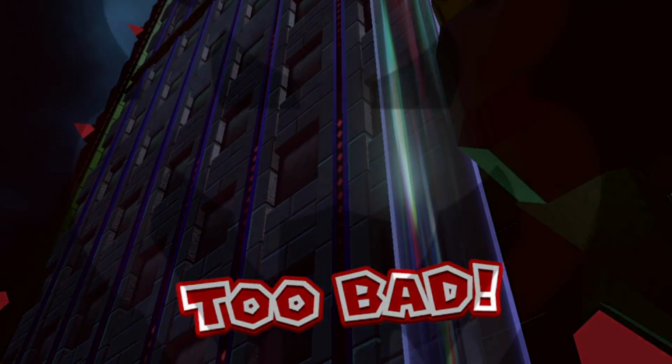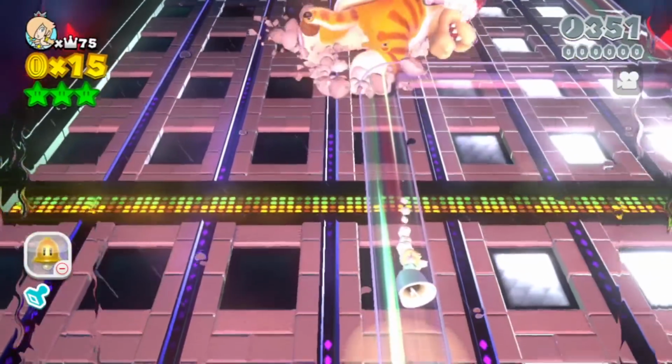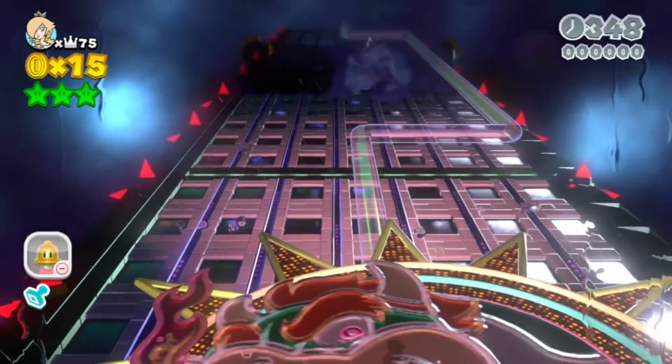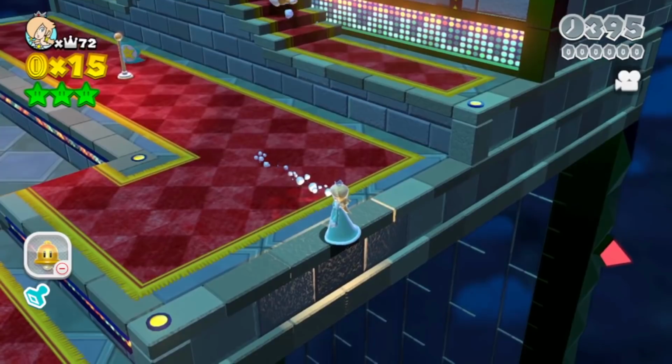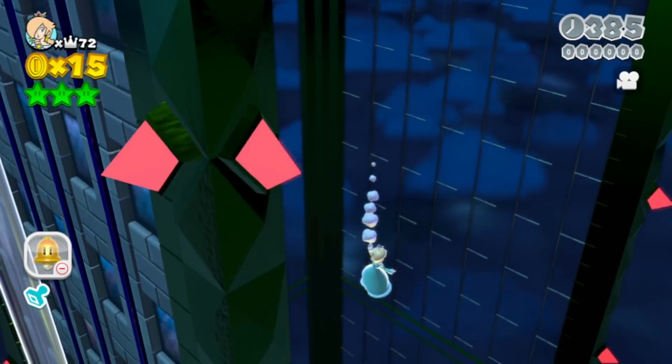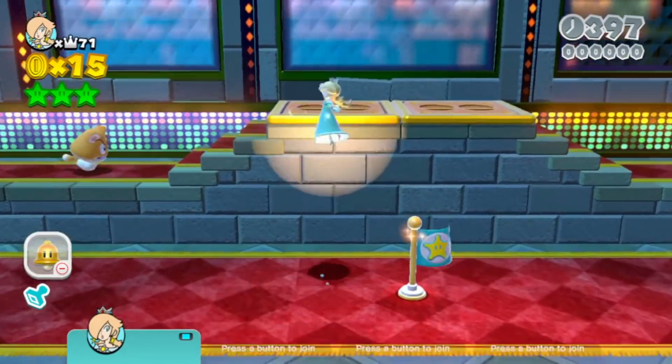Yeah, I wasn't quick enough there. Hi again, how are you doing? Bye Bowser. What about if I jump off this side? Oh, there is no this side. Oh no, there is secretly this side. Let's actually play the level for a bit now.